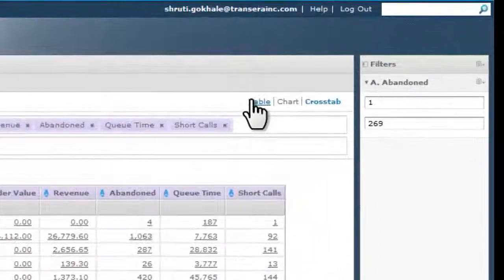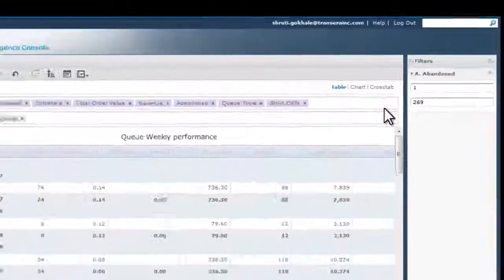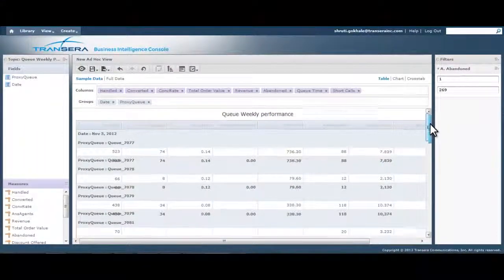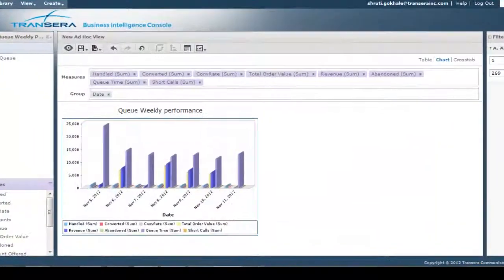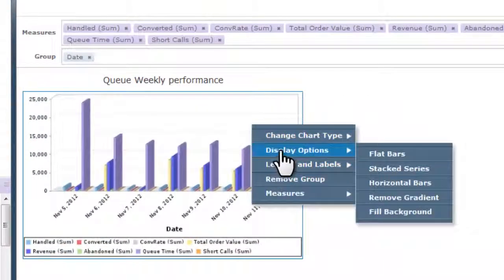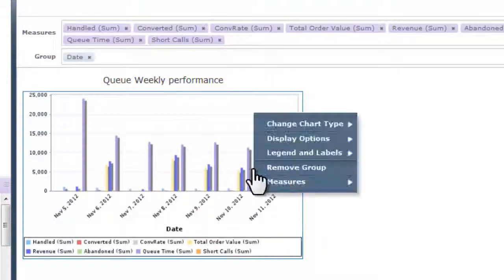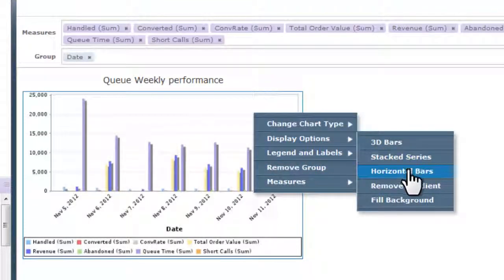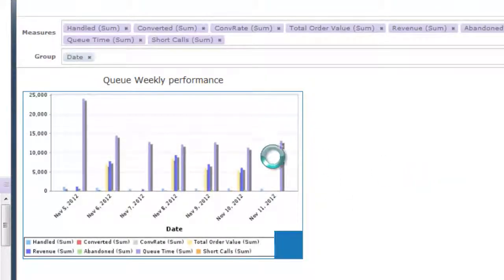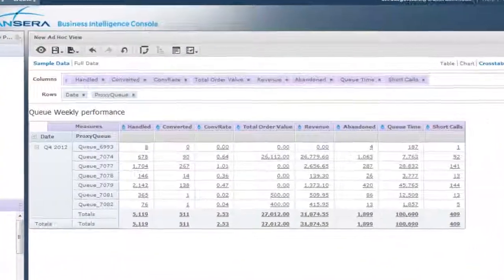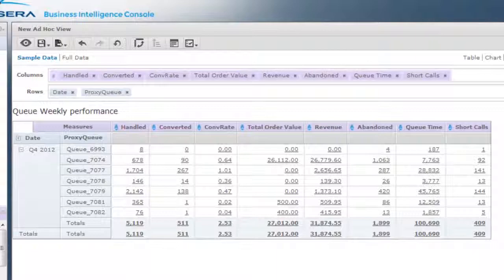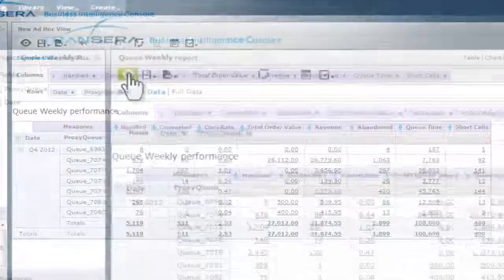Users can change the report view by clicking on the chart or crosstab button at the top of the report page. In the chart view, the user can change the information display to a bar, pie, line, or other format. This enables the user to view the report information in the most useful, easy-to-read format. The crosstab view is also very useful. It allows the user to slice and dice information as needed.